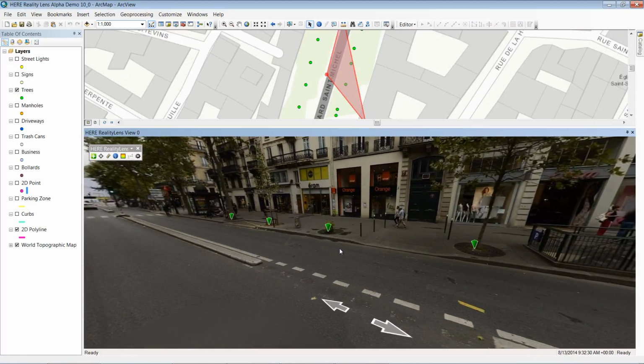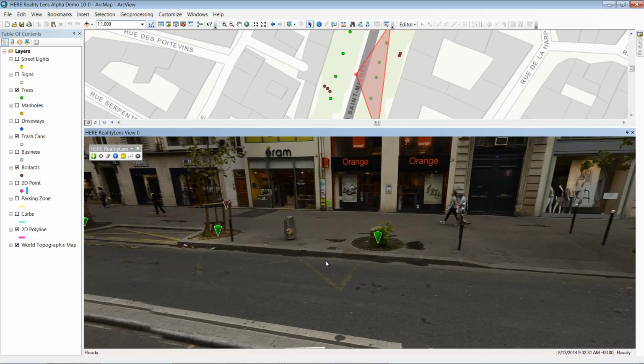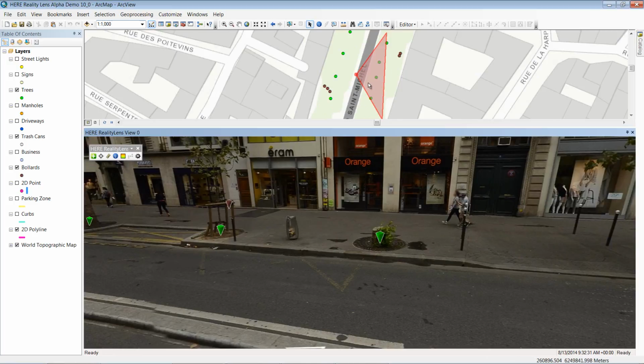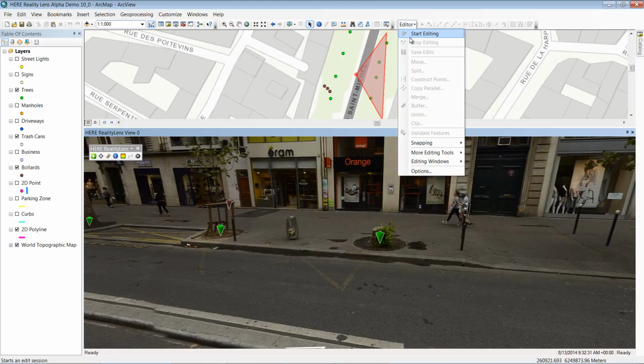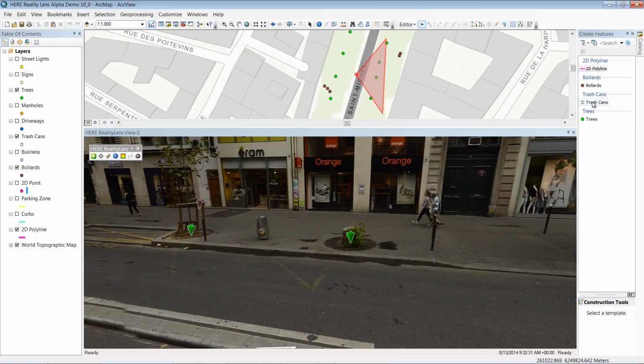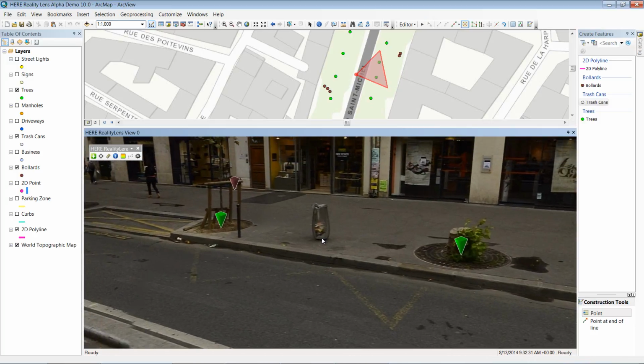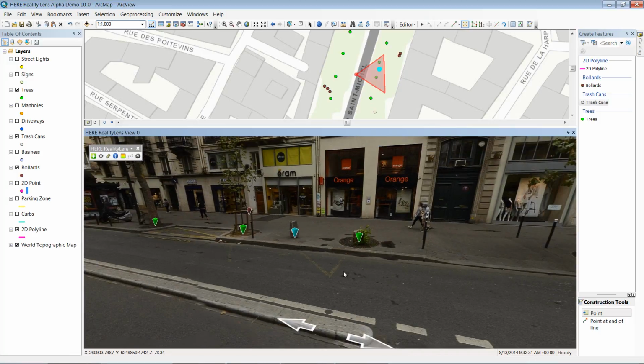There could also be features that you'd like to map that are currently not displayed. So let's turn on a couple more layers. I'll turn on trash cans and bollards. So I obviously see here's a trash can that's not visible in the database. So I'm going to go to Editor and start editing. I'll select the feature template for trash can. Zoom in and mark the base of that trash can. As you can see, I've added that to the map.